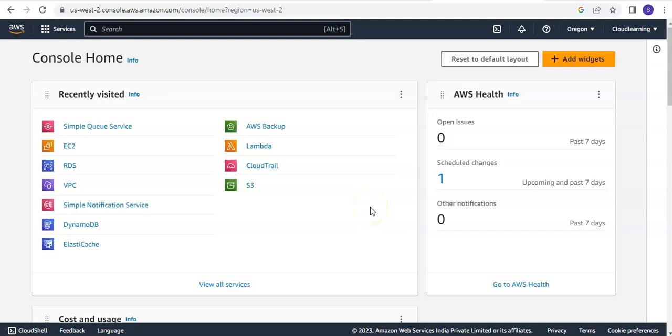And in this video, we are going to talk about how we can work on the Simple Queue Service, or SQS. Let's look into it.